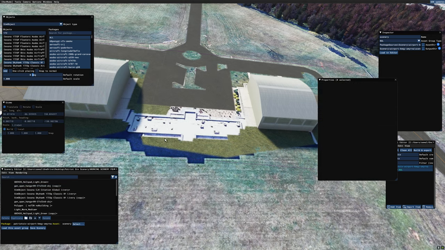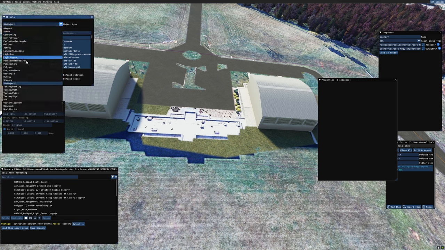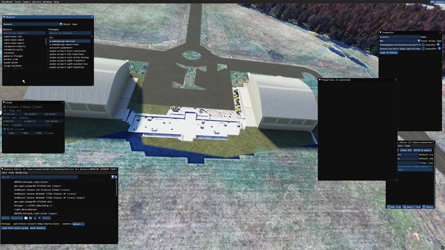Now I'm going to search for a building to fill this spot. On the objects window, I'm going back to scenery. Tick all. I can type gen underscore building and it will give me just general buildings. So we'll see how these look.